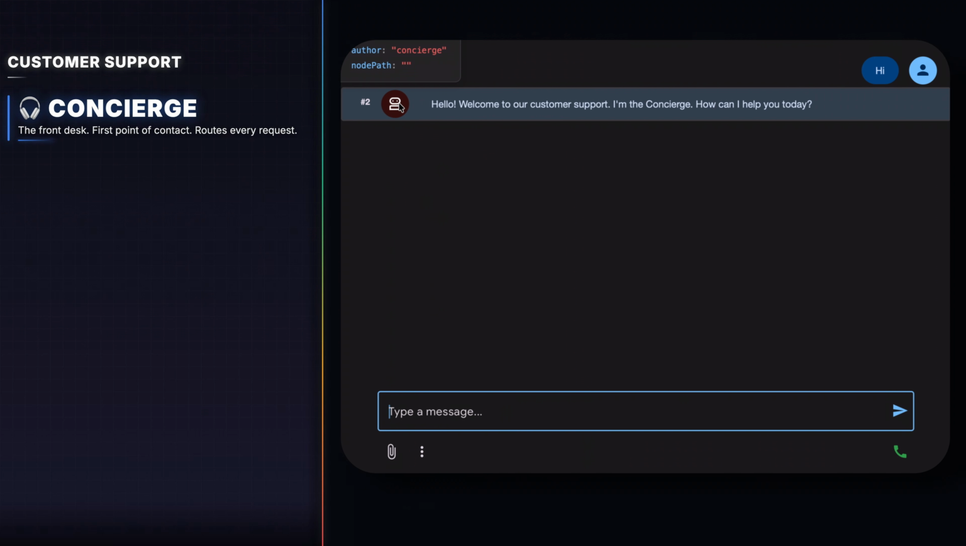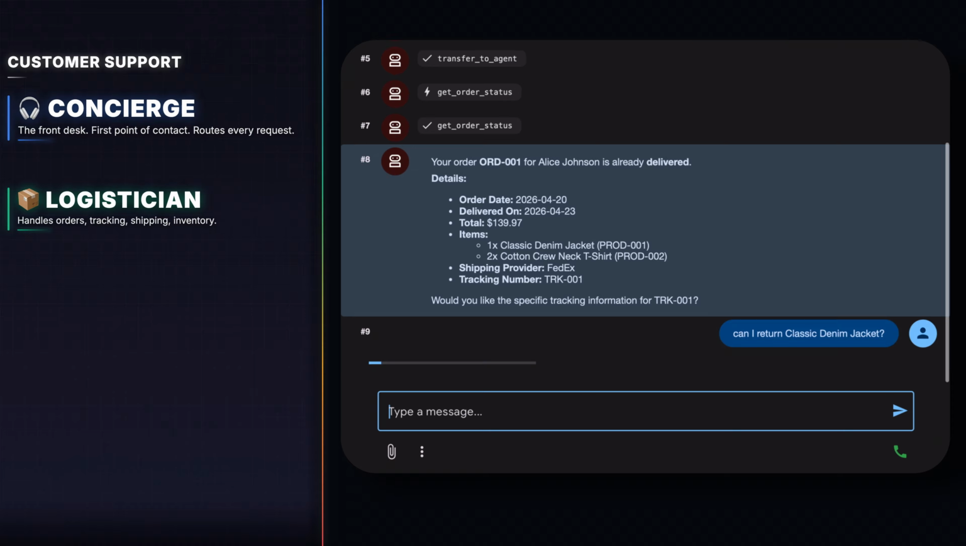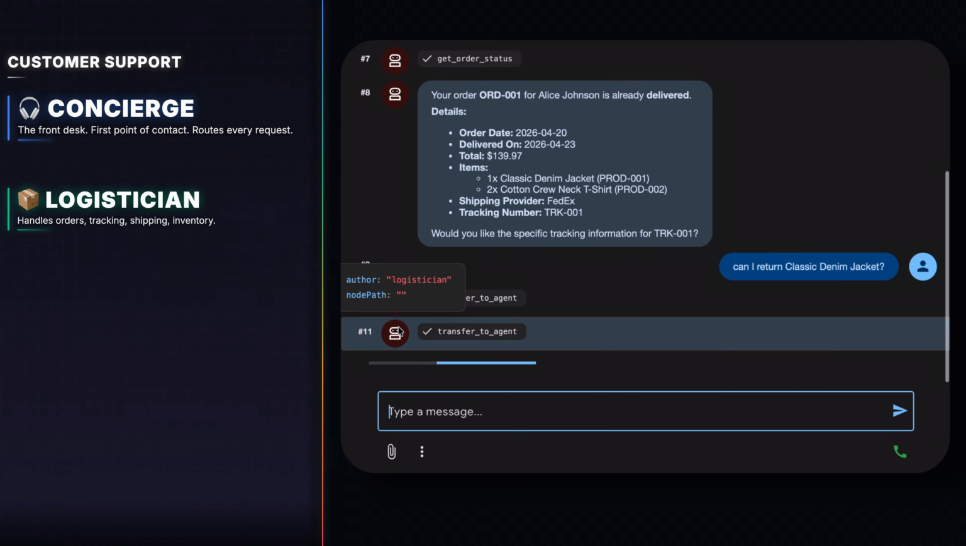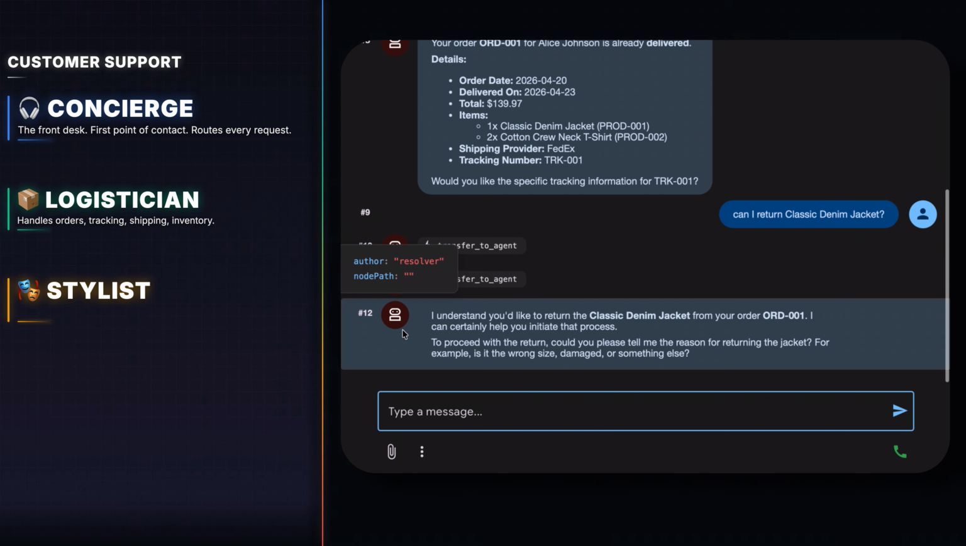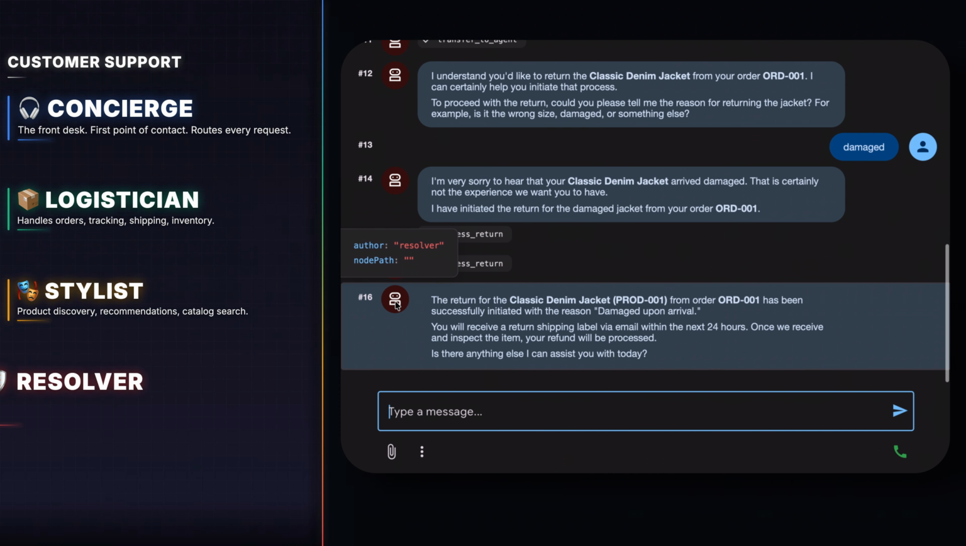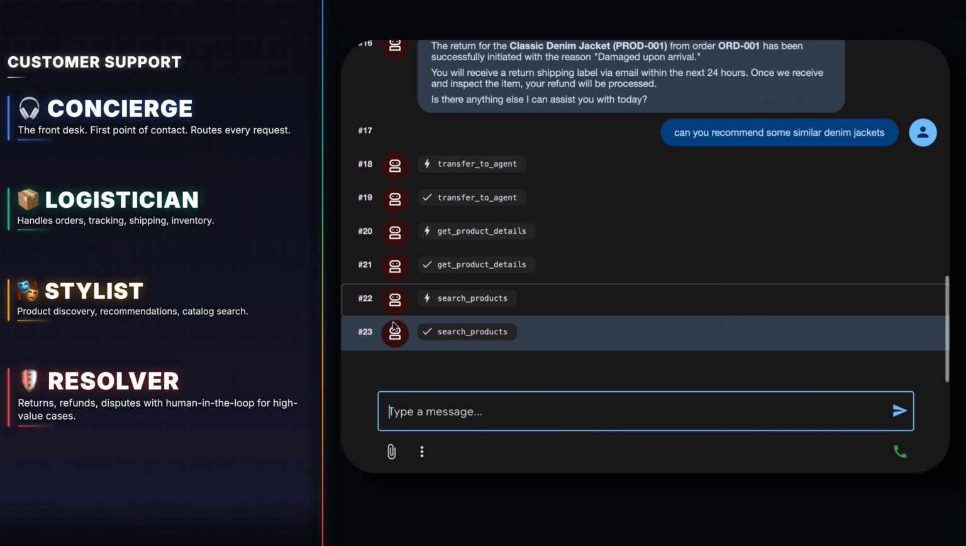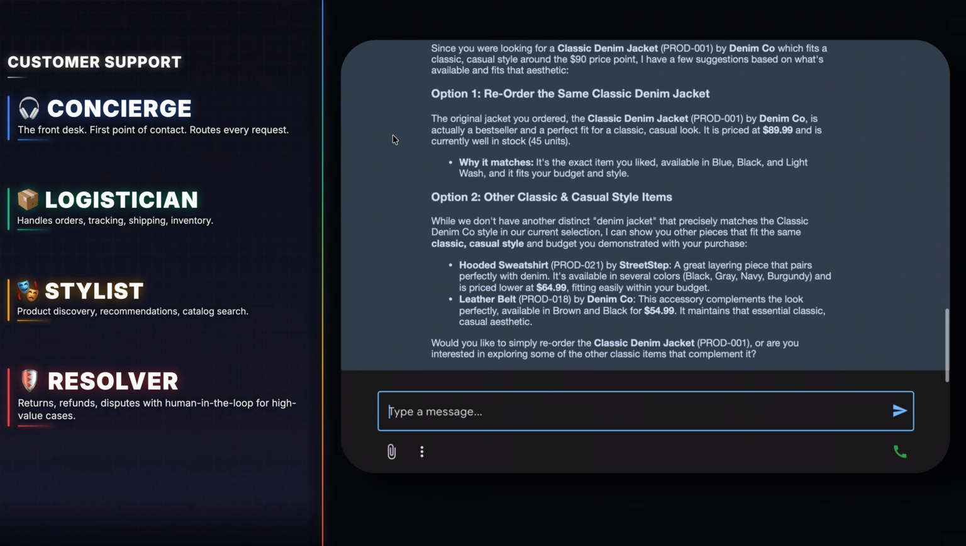A customer support team of 4 AI agents. First one, Concierge agent. The front desk. It's the first point of contact and it routes the request to the specialized agents. Next one we have is Logistician agent. It handles orders, tracking, shipping and inventory. Next one is the Stylist agent. It deals with product discovery, recommendations and catalog search. And lastly we have Resolver. This agent handles returns, refunds, disputes and also requests for a human in the loop for high value cases.